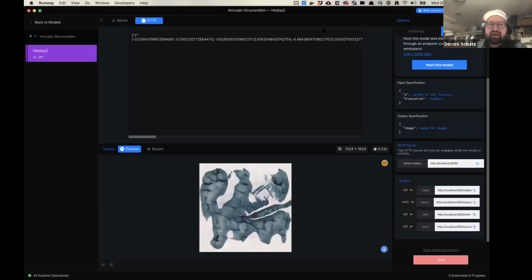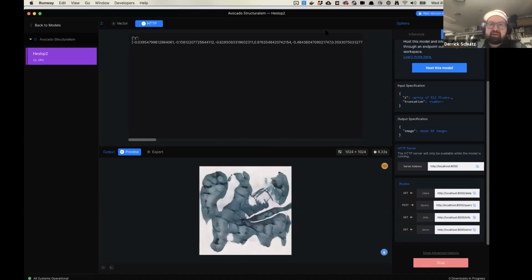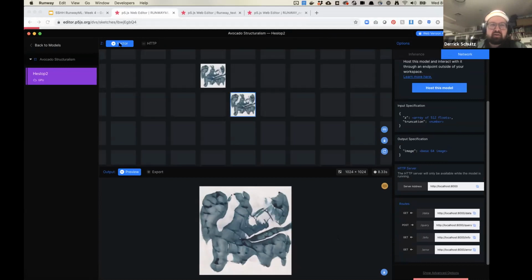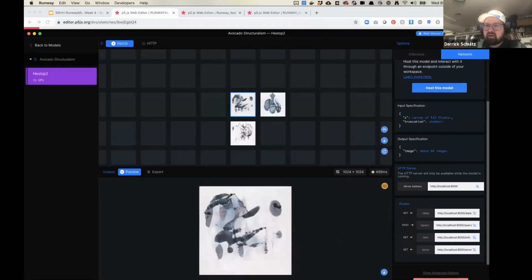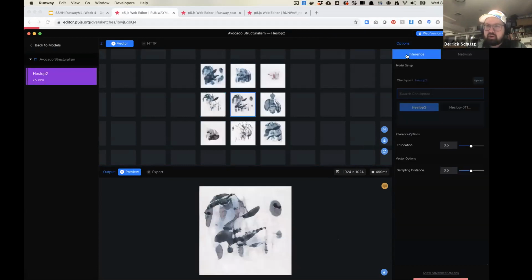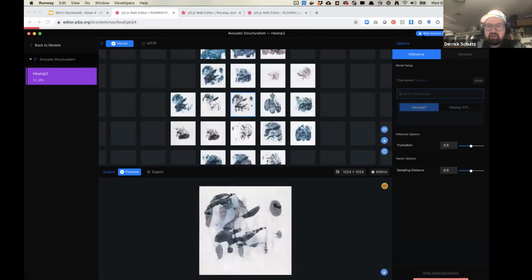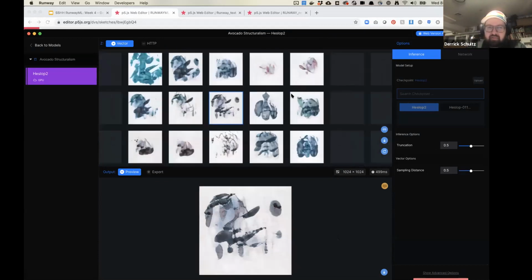All right, so now we've got our model up and running here. Let's pick out some vectors. Let's go over here, click on vector, and refresh this. We'll leave truncation at 0.5. Just make sure we remember to edit it in the file as well.